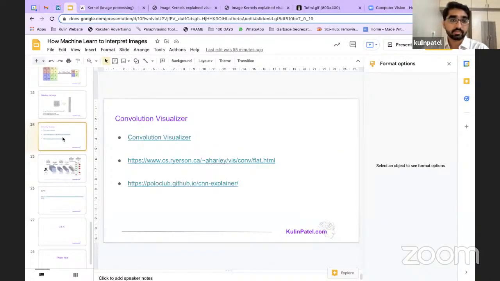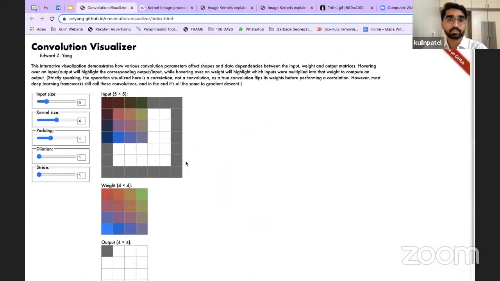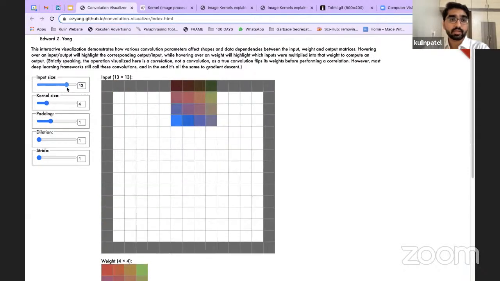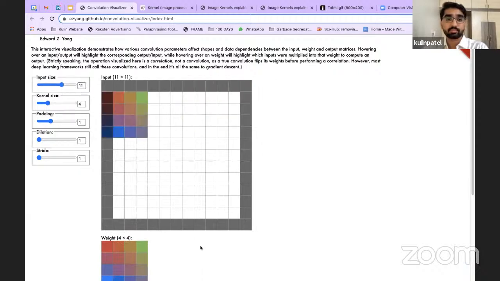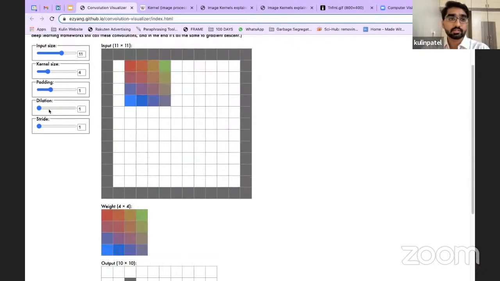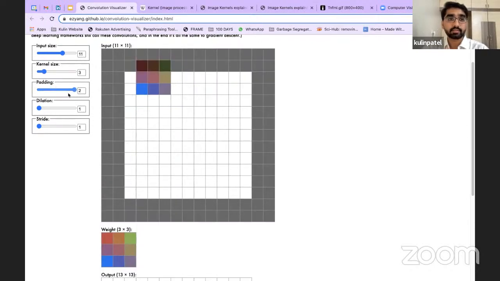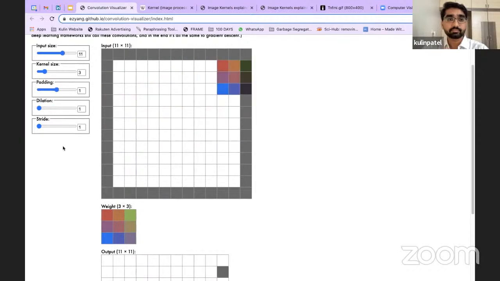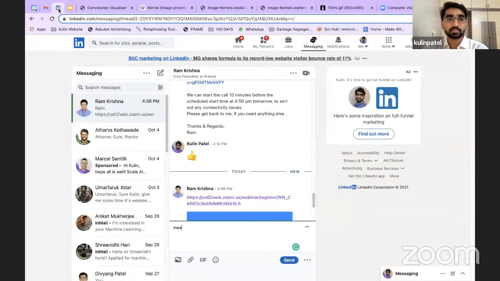Let's visualize this convolution with the help of a convolution visualizer. This is the kernel, and for the input we have the image, the input image, with the kernel below. We can have padding. You can play with it after this session.